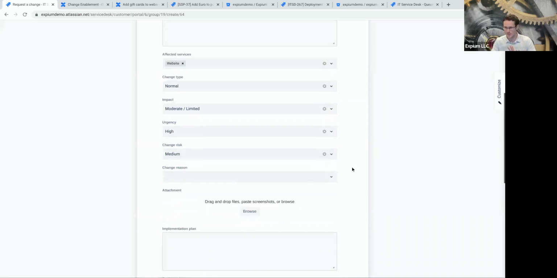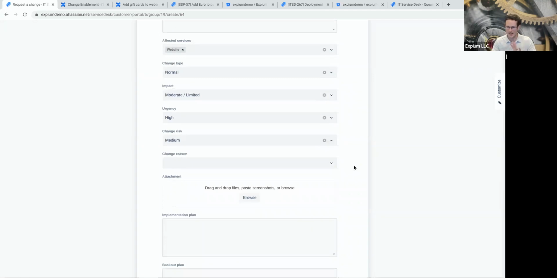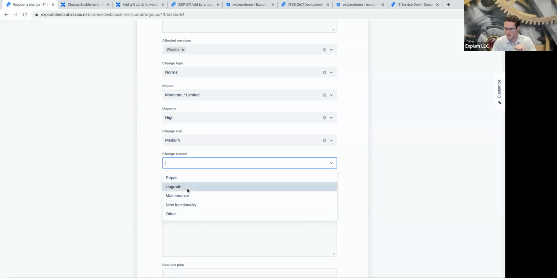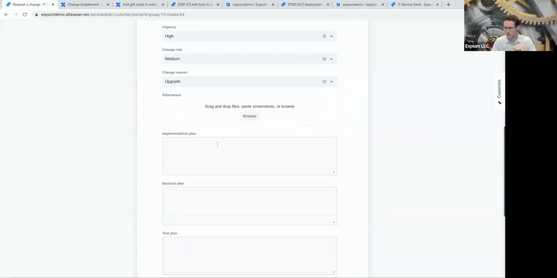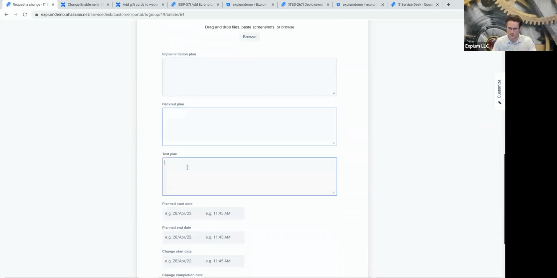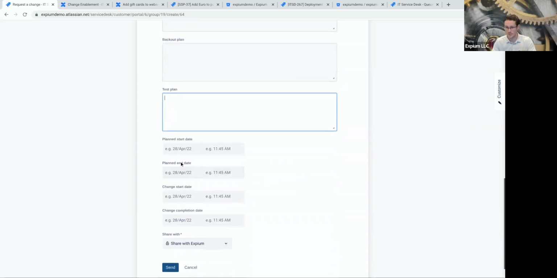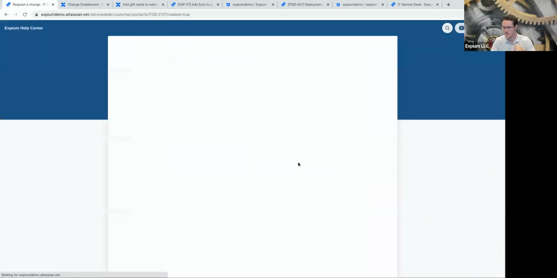Again, this is the manual process. This is the process that we are going to talk about in a second, how to avoid. But sometimes this is just necessary, right? And so this is going to be an upgrade change reason. We're going to fill out our implementation plan, our backout plan, our test plan, and then we're going to have our planned start date. When do we need to implement this? When is the change going to start? And when's the change going to be complete? Then we can choose whether or not to share that with our organization here in the service desk. So I'm going to go ahead and send this ticket in.